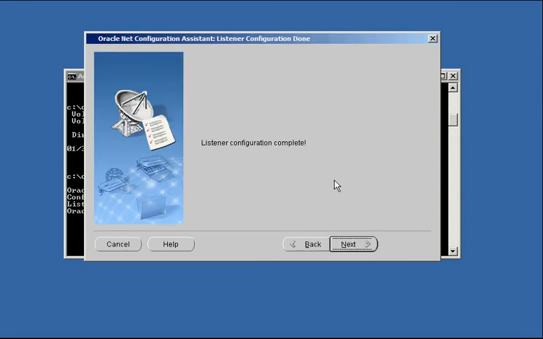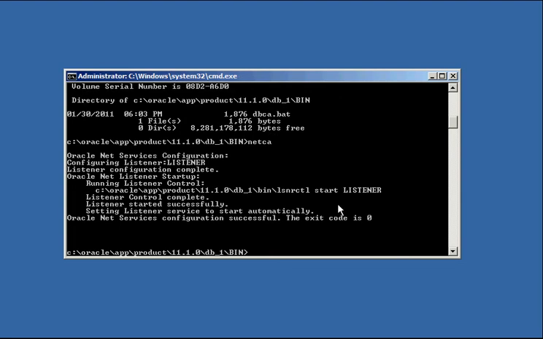Give it a few seconds here, and it says listener configuration completed. Woohoo! Okay, we hit finish to get out, and here's the information that was spit out on the Java console while we were running the GUI. It says Oracle Net Services configuration, configuring listener, the name of it, listener configuration complete, Oracle Net listener startup, run listener control, done. Okay, so it started the listener as well as created it.